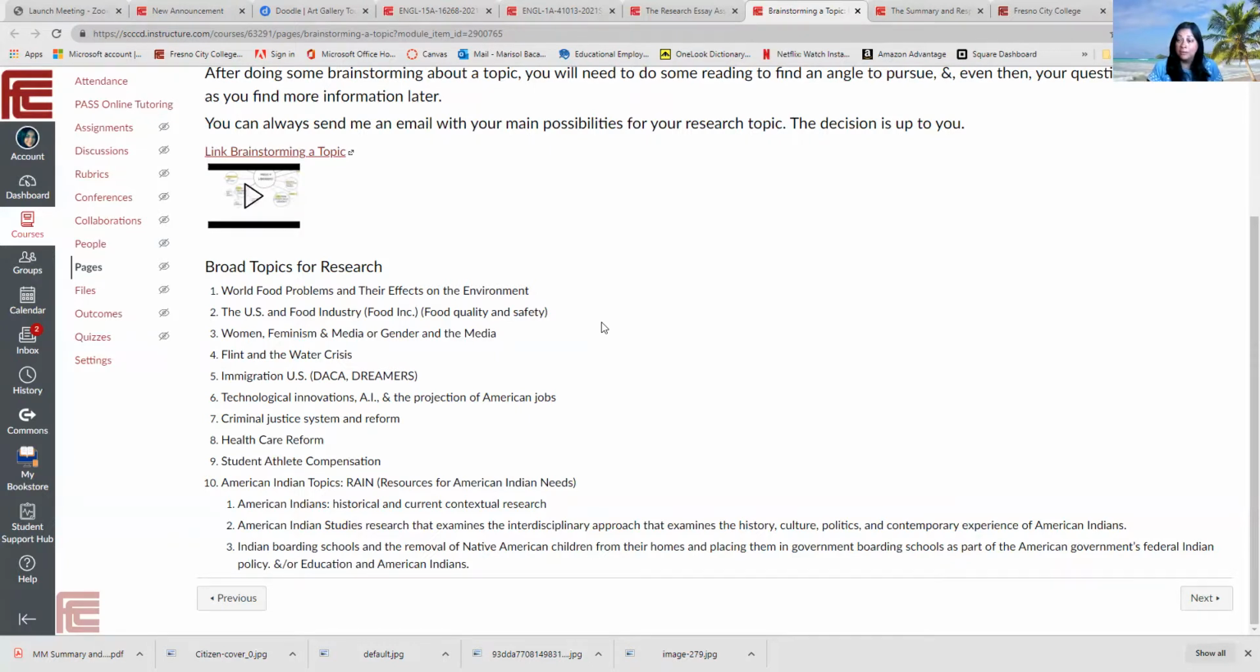Healthcare reform or healthcare in general, especially with regards to the pandemic. So there's going to be a lot of stuff that you can research out there about that, especially if you're in healthcare. Student athlete compensation. There's also a section for American Indian topics for my RAIN students, and anyone can write an essay about these by researching them. There's some wonderful stuff available online. If you need help, me or Jarrett or the librarians can help you do that. So you can write about any of the topics that are listed below for that.